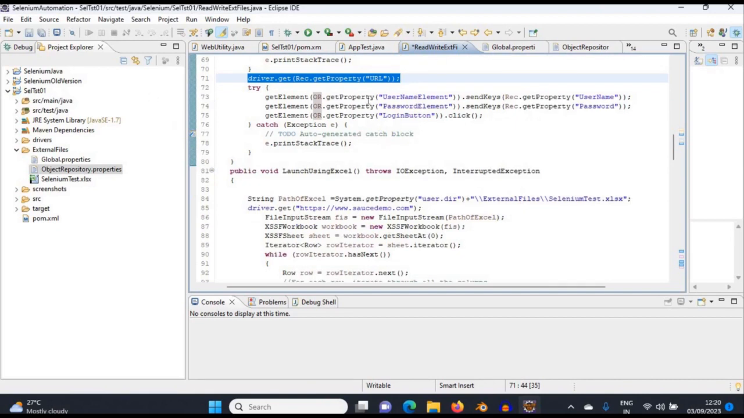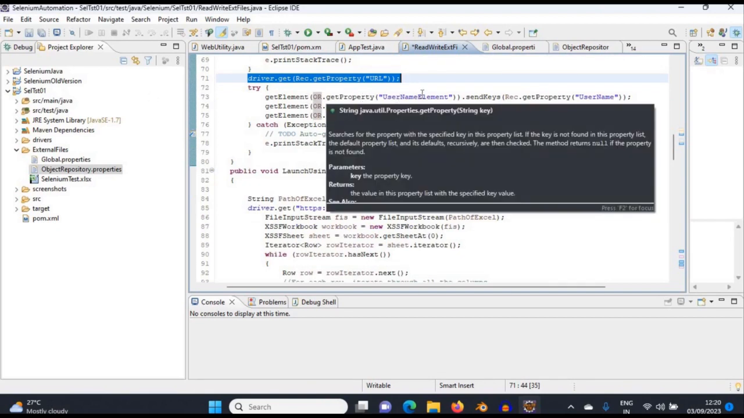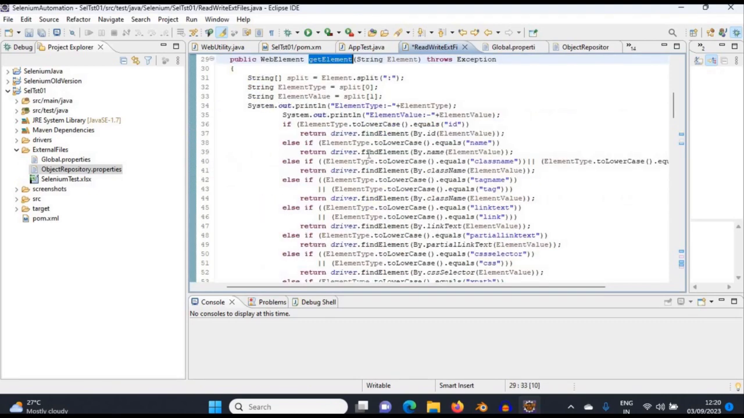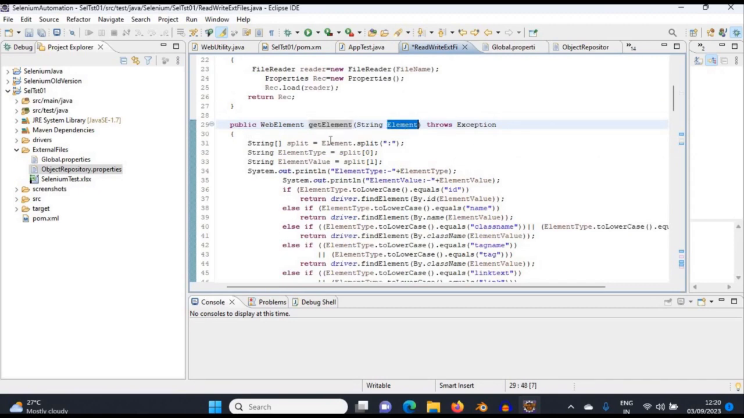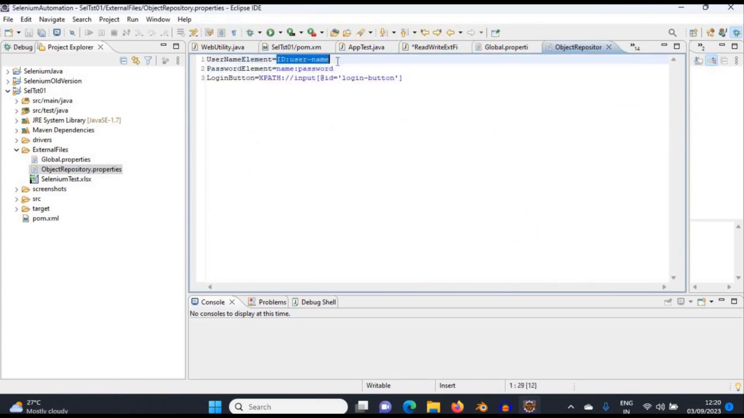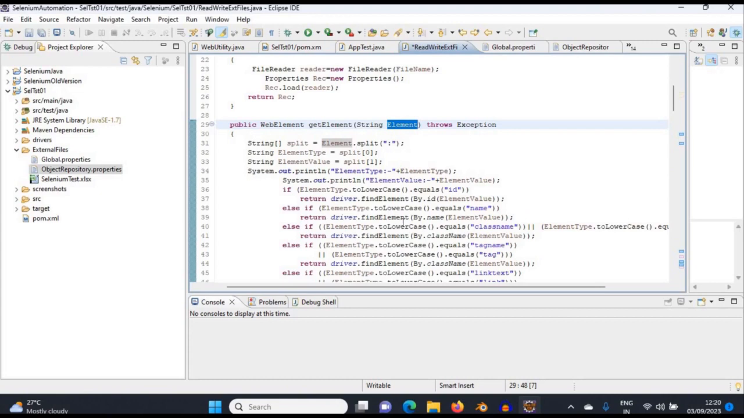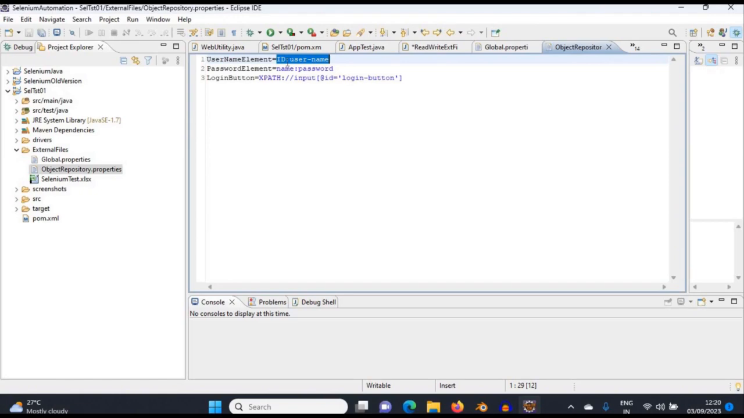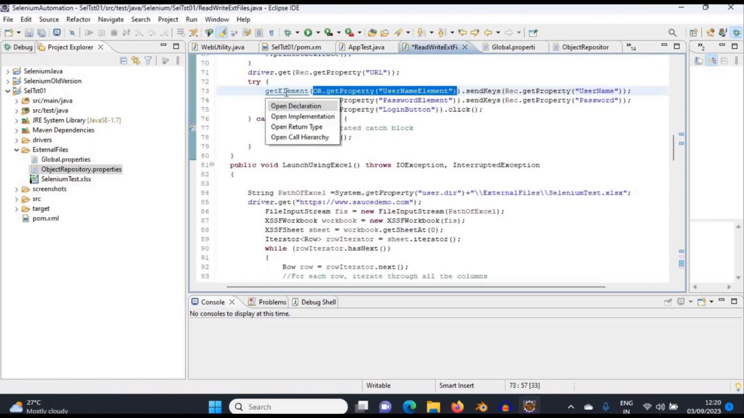Second step, OR.getProperty of username, for sendKeys. This one will be new for you guys, so let me explain. What we are going to do is getElement of the string element. What will happen is that ID colon username will be passed inside this one. How? Because you see here, getElement, OR.getProperty of username element, so it will return ID colon username. So now what will happen in this getElement?